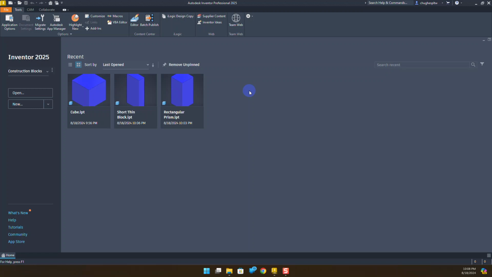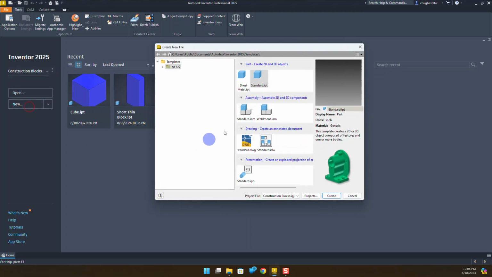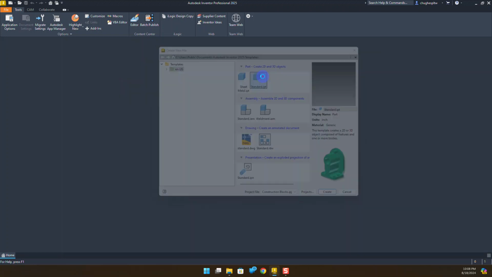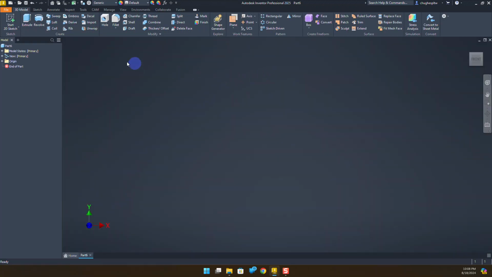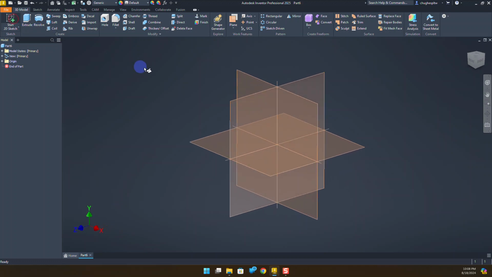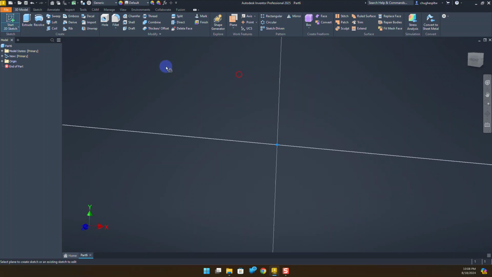In this video, we're going to finish out the rectangular construction blocks by modeling the tall thin block for activity 1.2.2 3D solid modeling in Introduction to Engineering Design. I'm going to make sure construction blocks is the active project, select new, double click on standard IPT, and we're going to start a 2D sketch on the XY plane.